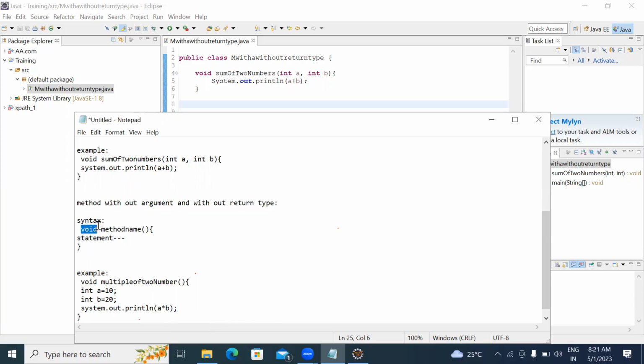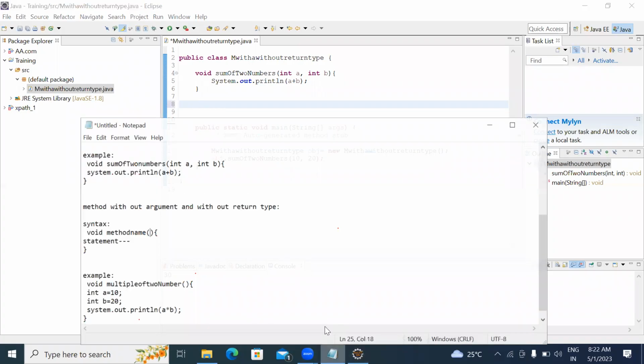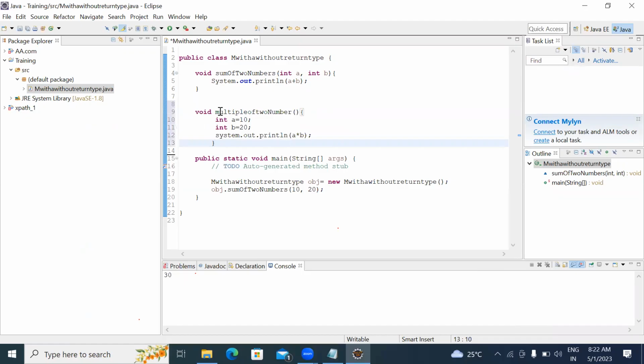Are you getting it? Method without return type and without argument. We are not passing any argument and we are not returning anything. Again, we are using instance variable and instance method only. So void. We have already written it, I'll copy that. So this one is an instance method, right?